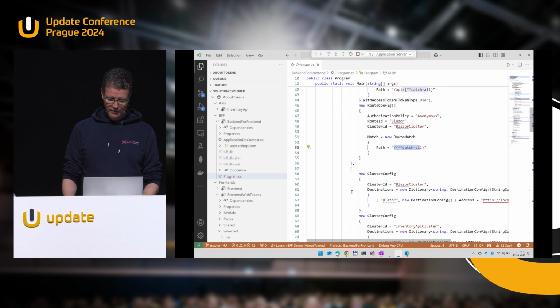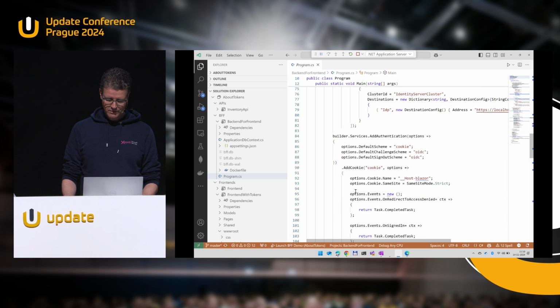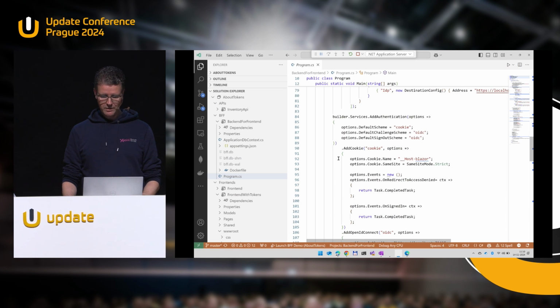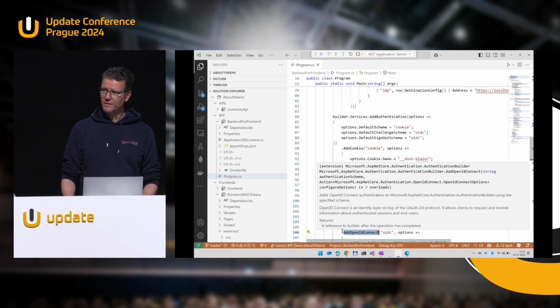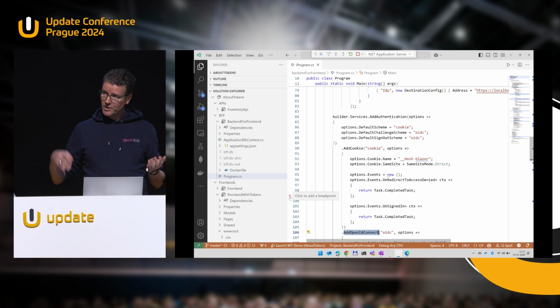And that is enough to get a BFF in place. Of course, you need to configure it with authentication for a little bit. This is kind of complicated, so I will say, well, you need to have this. So add cookie authentication and OIDC connection, so it can exchange cookies for tokens. But this is all open source, so I invite you to look at this back home.